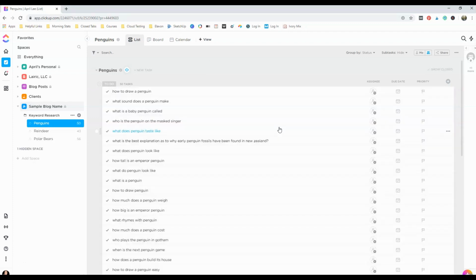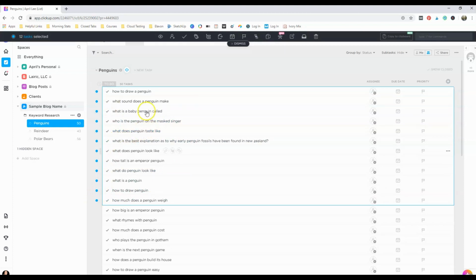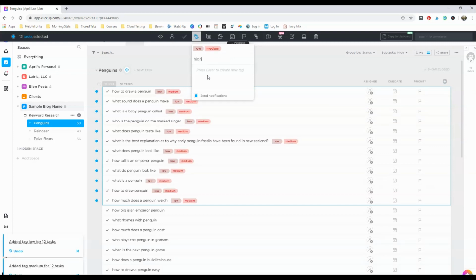Okay, so the next thing that I like to do is tag my keywords based on difficulty. So when I'm doing my keyword research, one of the things I like to do is say, okay, how difficult is it going to be to win this task? So to do that, I'll come in and select the tasks, and you can do this one by one. And I'm just going to do them in a group for the purpose of this video. So we're going to say that these are low difficulty. And then you can also create a medium and a high.